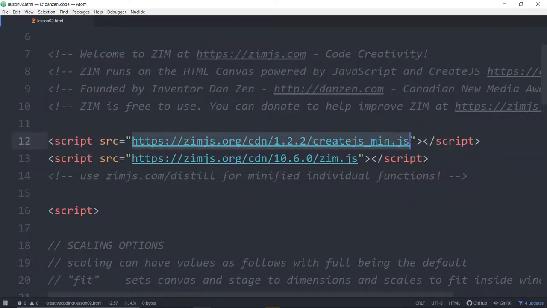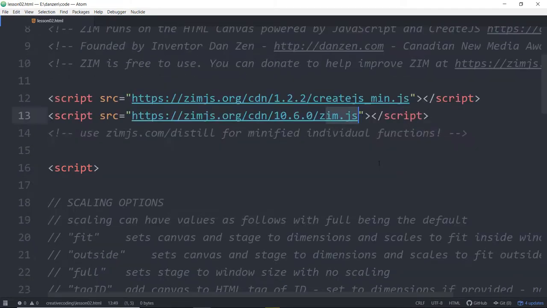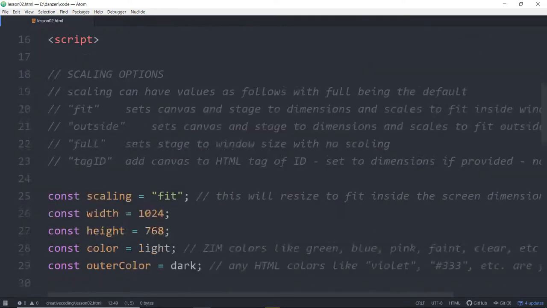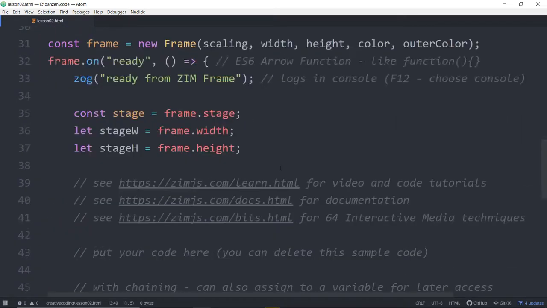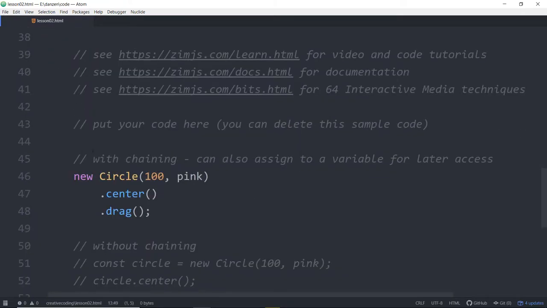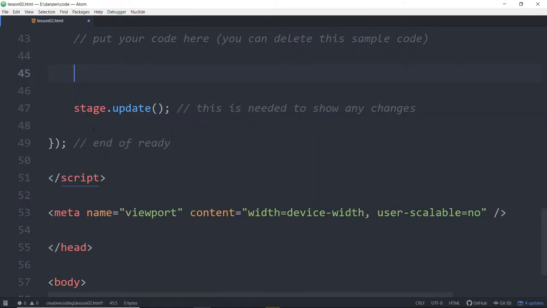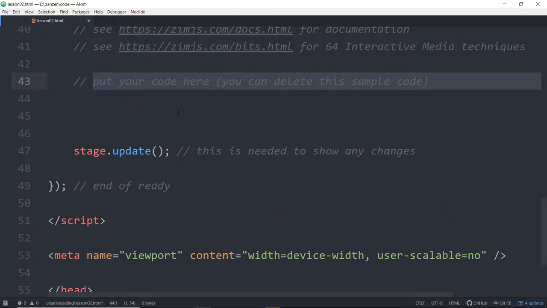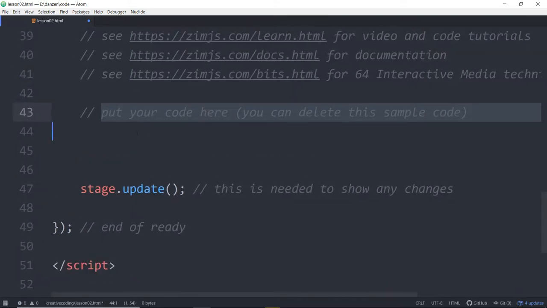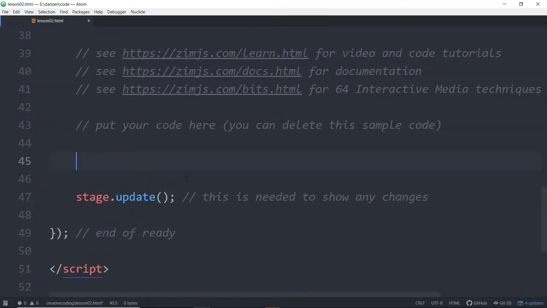We brought in our CreateJS and our ZIM, and this is a library and a framework that will help us code on the canvas in JavaScript. We've discussed the template before. We've got a frame again, and when the frame is ready, we come on down here and start coding right where it says, put your code here. Then we've got a stage.update, and let's put some code in there.